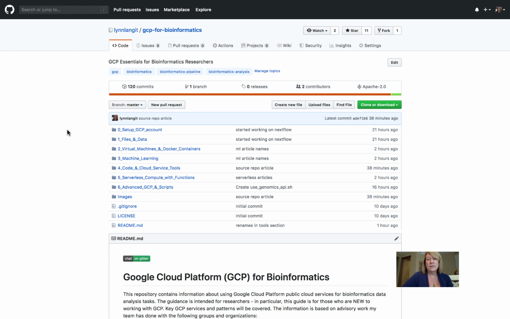So there are a couple resources in this series. The first one is a GitHub repository, and what I've basically done is I've arranged the services by usage, starting with setting up your account and going into files and so on. And I built this around a reference architecture, which is a data pipeline.